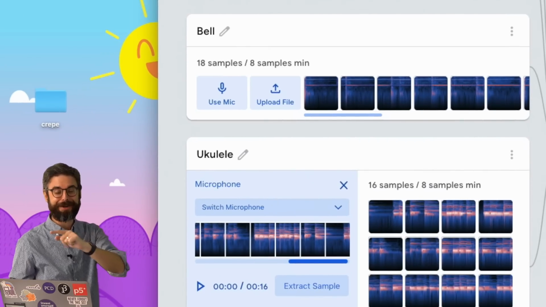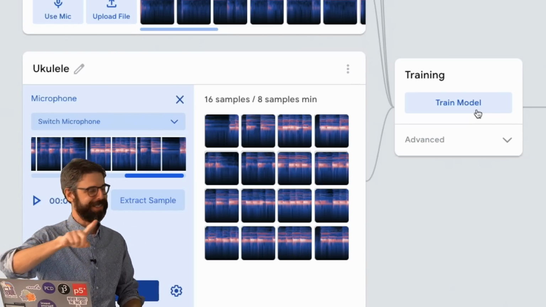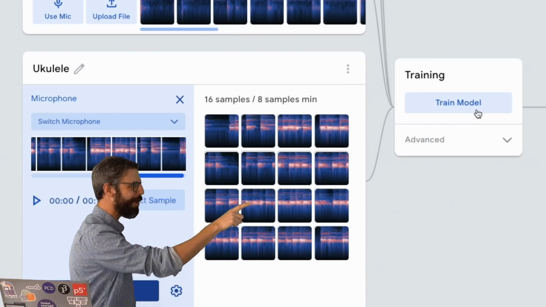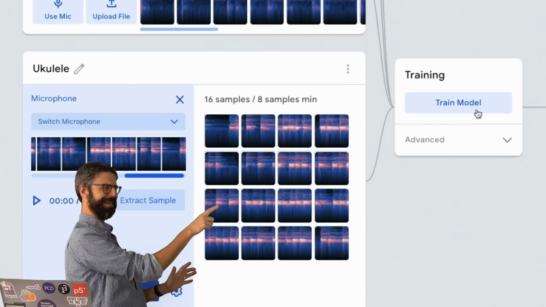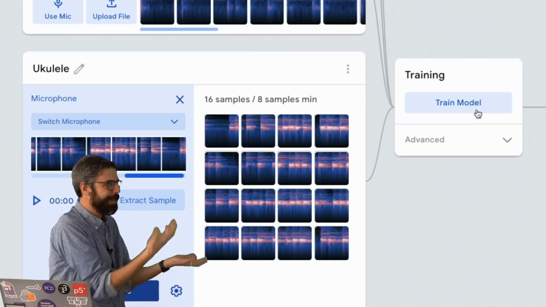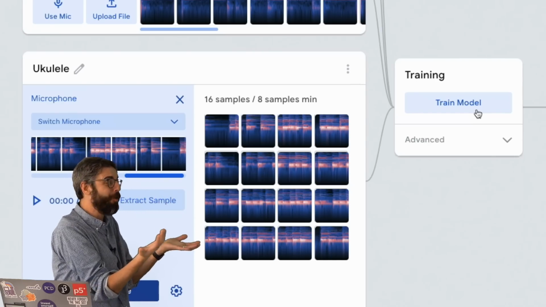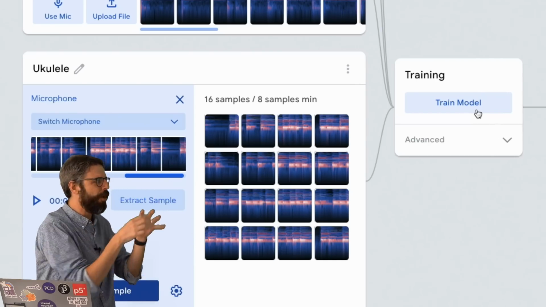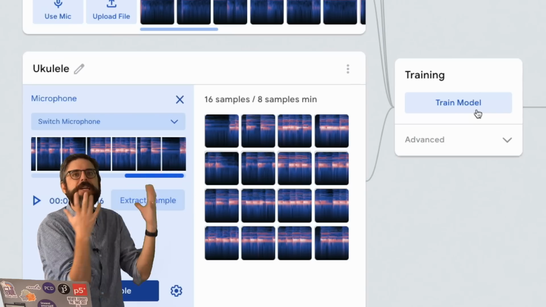to train the model. Before I start the training process, let me address something. What are these images? And wait a second, is this actually an image classifier? Because this kind of looks like what we had before, only the images aren't things from the camera, they're these pictures that somehow appear based on the sound.